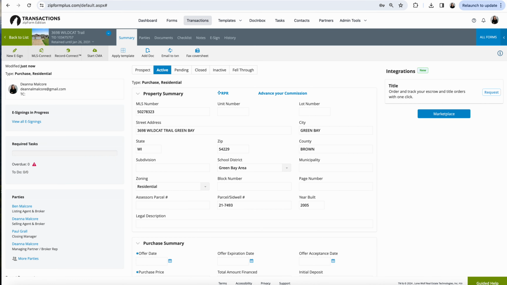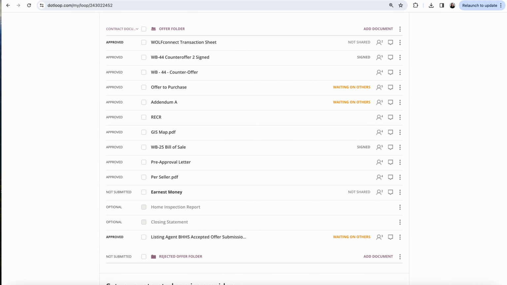And now I'm going to go into my transaction in Dotloop. I've got it right here. And all I need to do is decide what documents do I need to take over because it's probably not everything. So I'm going to get my counters, the offer to purchase, addendum A, real estate condition report. I'm going to pull over the GIS map, bill of sale. I need the pre-approval letter. I'm not quite sure what this is, so I'm going to pull this over. And I'm going to pretend they haven't paid the earnest money yet, so I'm going to leave that one there. So here are all the documents that I want to pull over that have been signed by both parties.